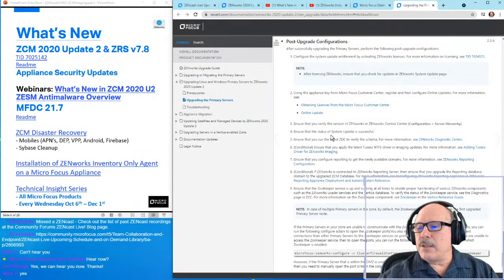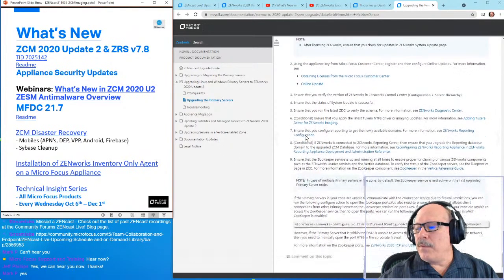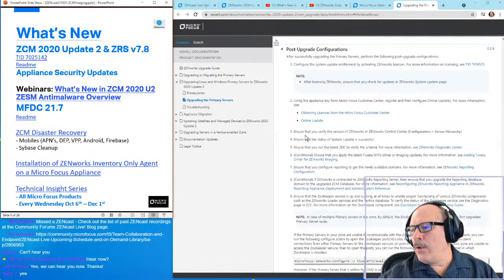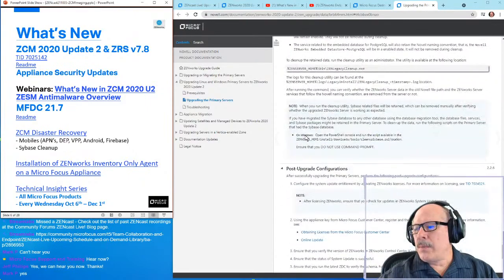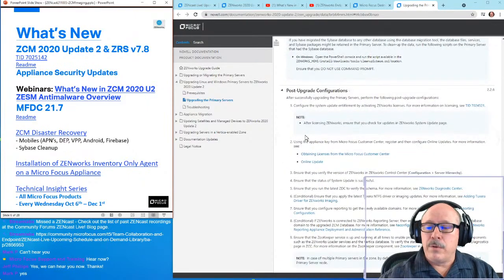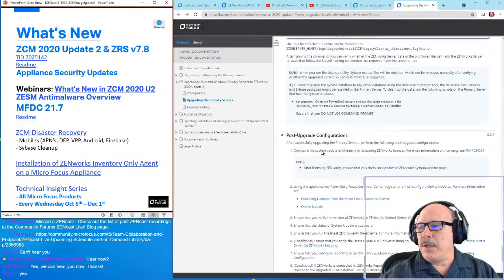Another thing I wanted to mention is disaster recovery. They've been expanding on this particular part of it. We had a question, I think it was last time, if not the time before, about where the APNs and DEP and VPP certificates are. They've gone through here and talked a little bit more about some of the things you need to do for those particular certificates or products that you have running if you're doing backups. And there is also a Sybase cleanup in here as well.